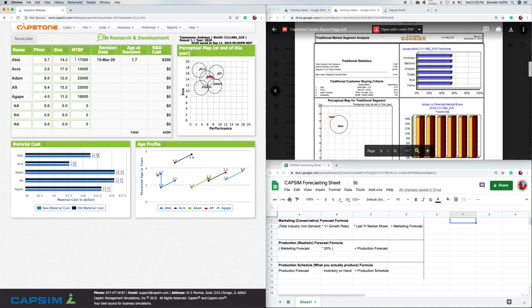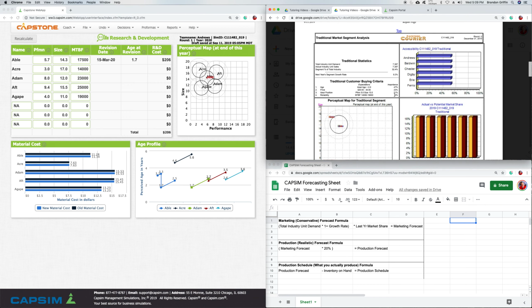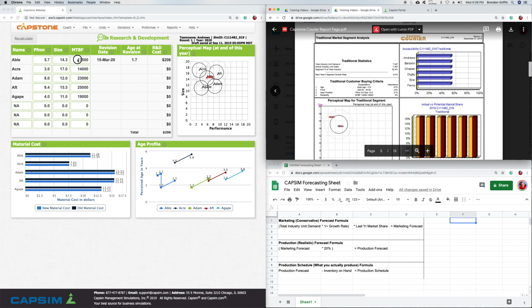Look at the mean time between failures. It's at 17,500. And they want a score between 14,000 and 19,000. Since the importance is only 9%, let's go ahead and lower that to 15,000.